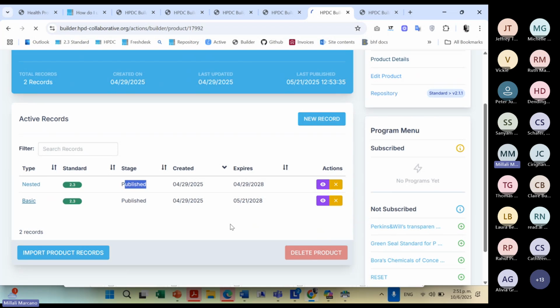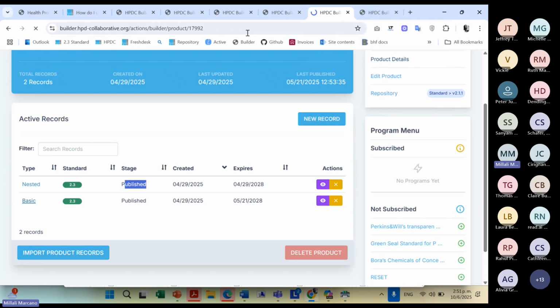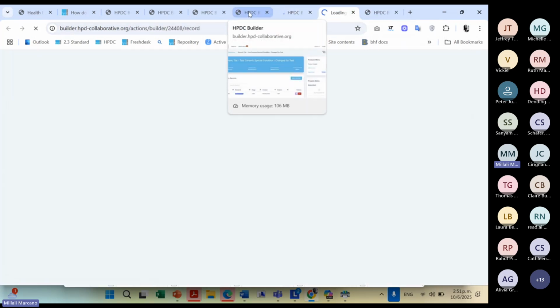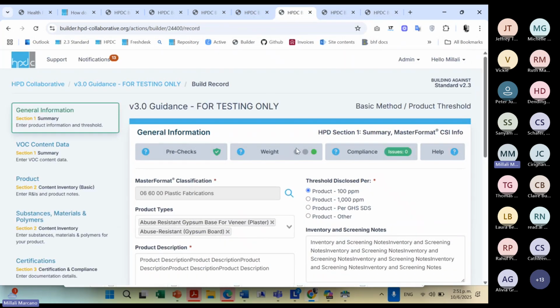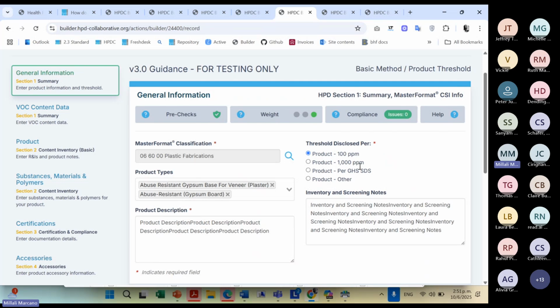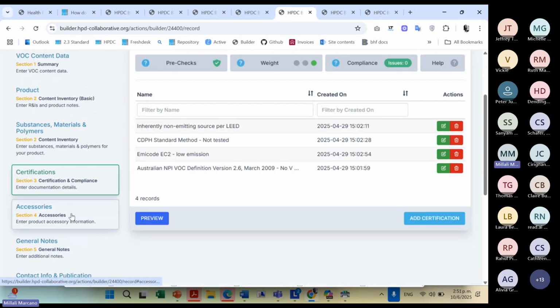Okay, this one. And okay, load. This is a lot of data in it. Let's see if the nested loads. Okay, great. All right, so this is an HPD that is complete. You can see that it's green on weight, green compliance in this first section, and then you can go through each of the sections. They're all green.